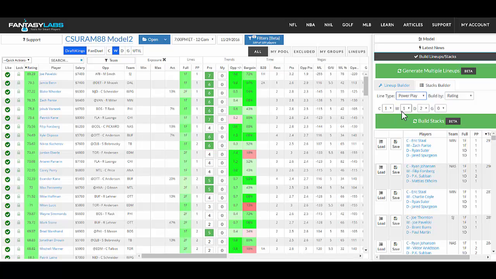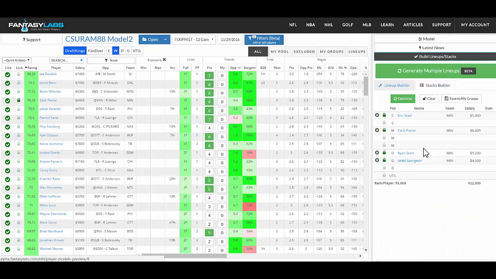Pick the players and positions that you would like in the stack and build stacks based on rating or trends, and you'll get the highest rated groups of players from your particular model. This group of 4 has the highest cumulative rating of any stack in this particular model, and if you change your model, these will change to accommodate that. You can click those and add them to the lineup builder and build around that.